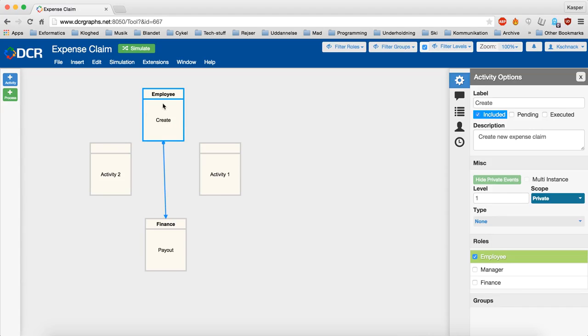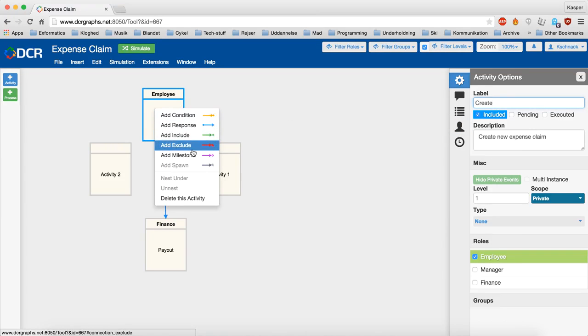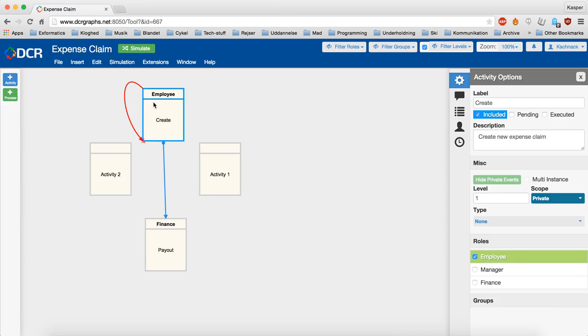But maybe I would like to be able to cancel my own expense claim, so I shift-clicked my own activity and then excluded my own activity, if I had second thoughts or something.